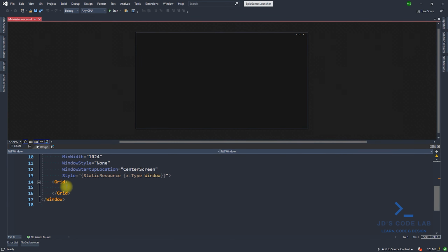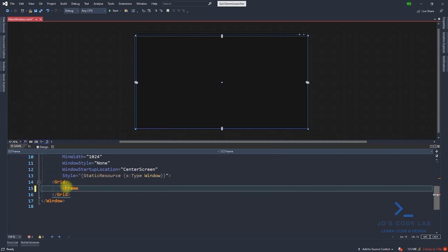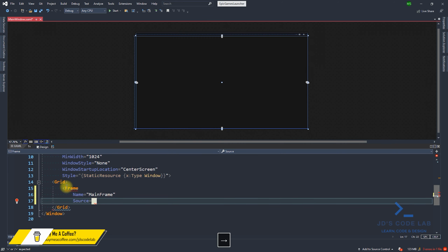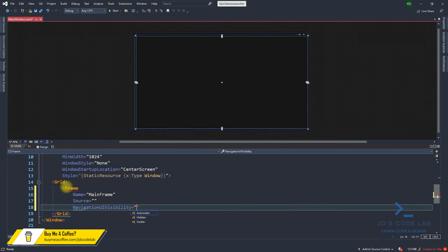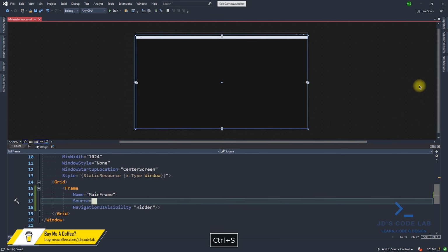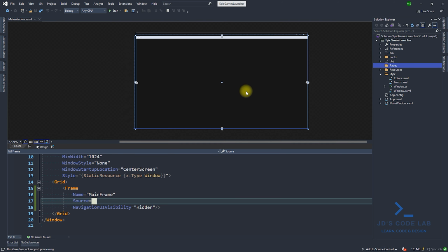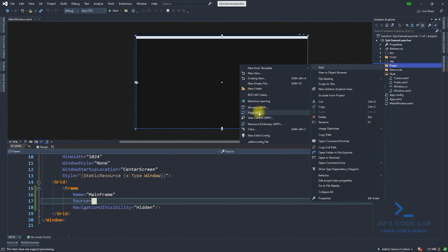Now let's move forward and add a frame element in our main window. Let's name it main frame. Set source to blank for now and set navigation UI visibility as hidden. Moving forward, let's add a folder in our project and name it pages. This folder will contain all our pages in project.